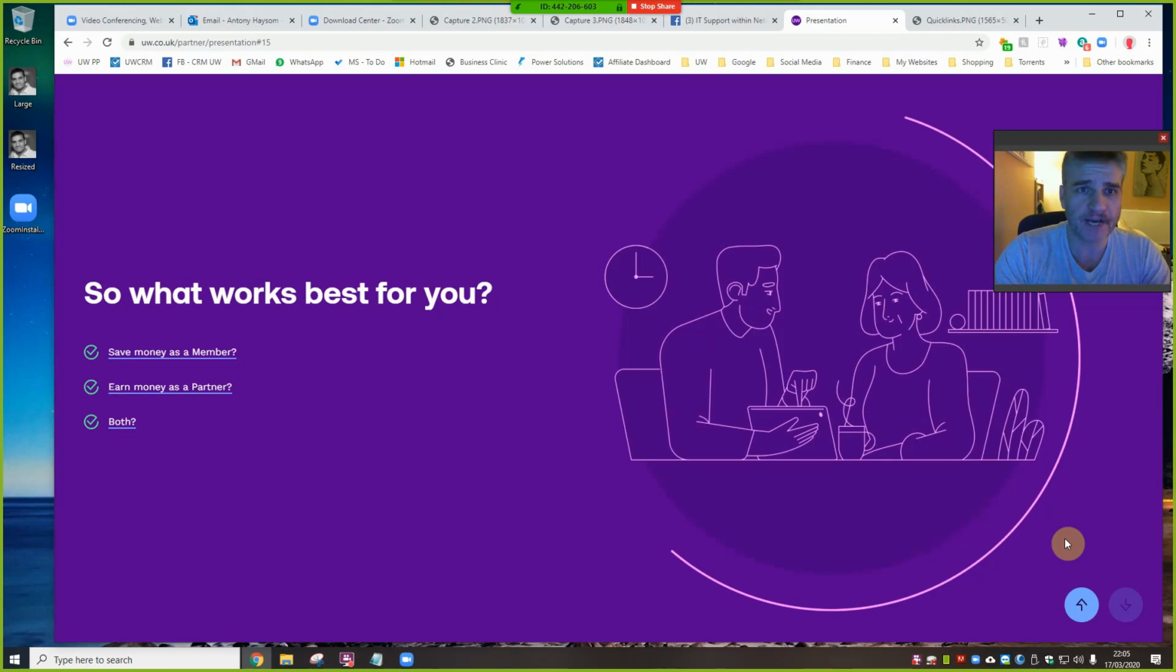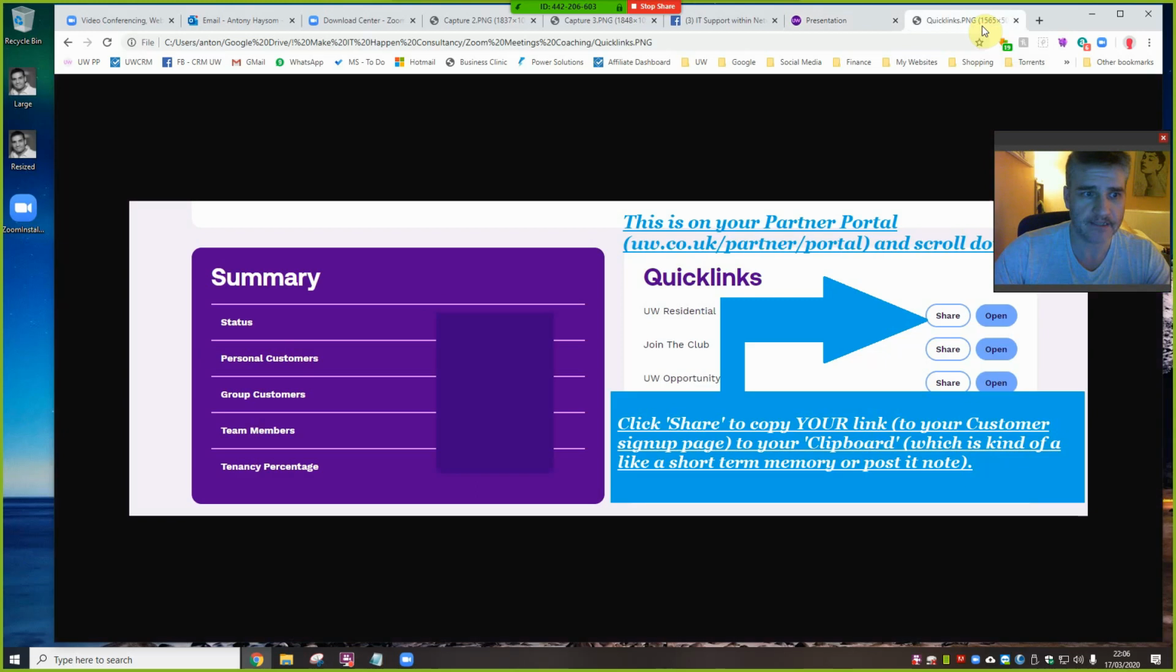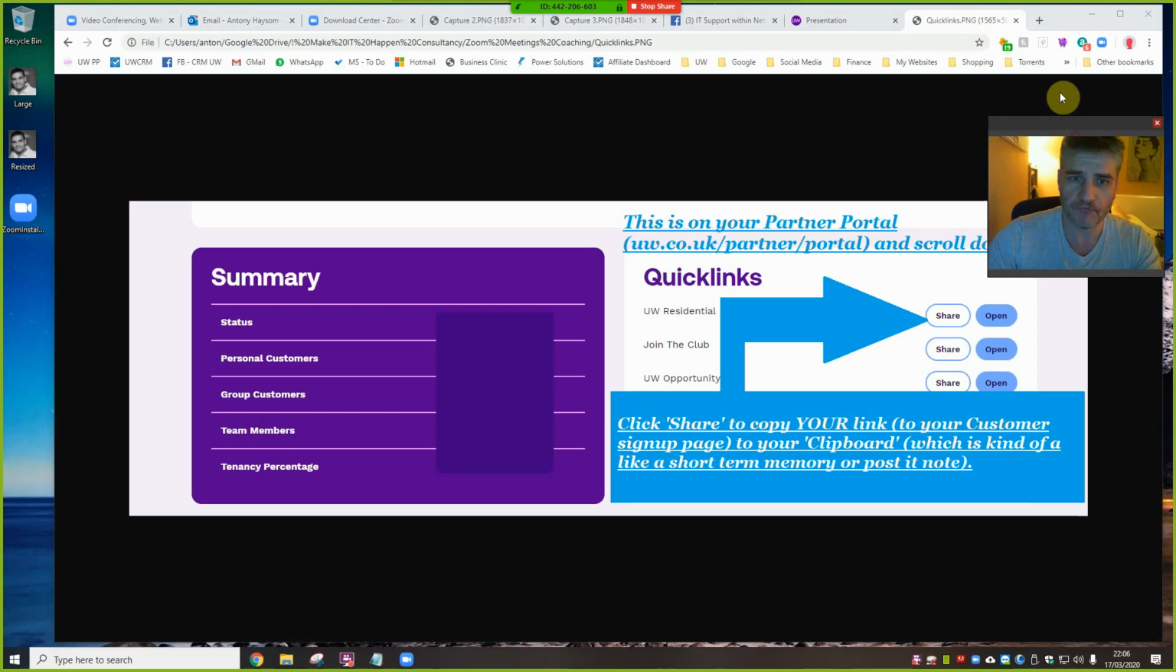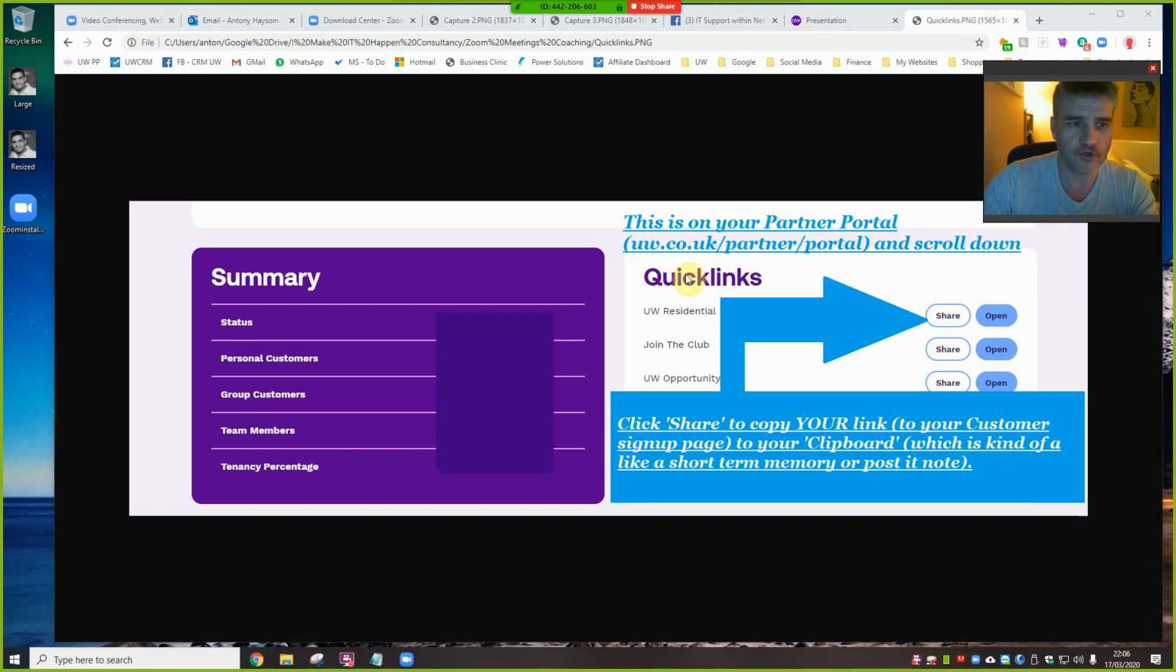In order to do that, go to your partner portal and you're going to scroll down past the news and things like that. And there's a section that looks just like this. So you've got your summary of your position where it tells you your status and personal customer accounts, etc. But on the right hand side, what you're looking for is this quick links section here. Once you're here, all you need to do is click on share.